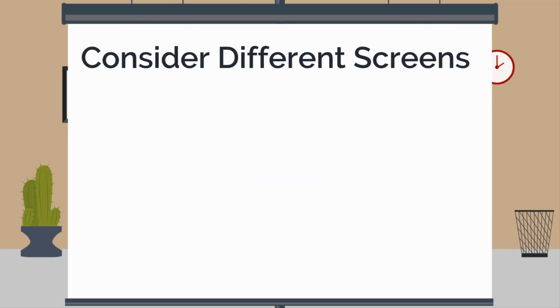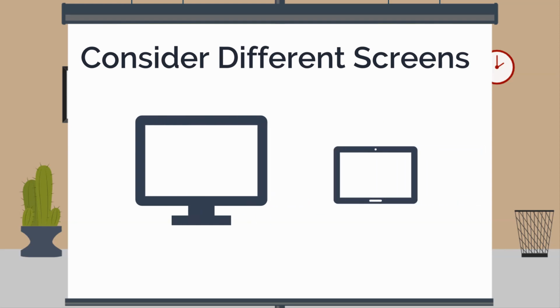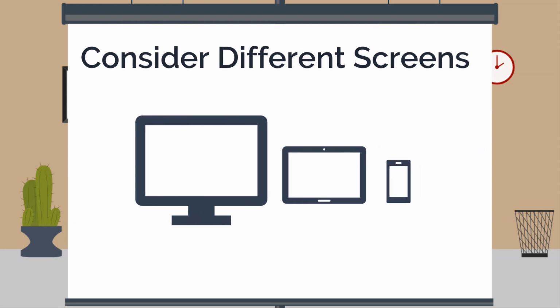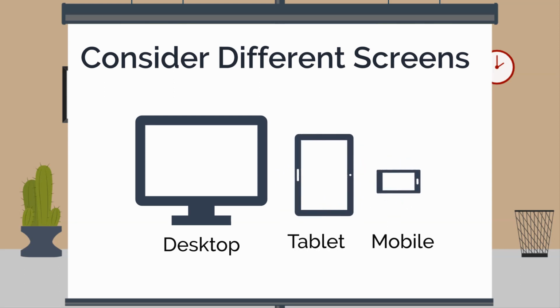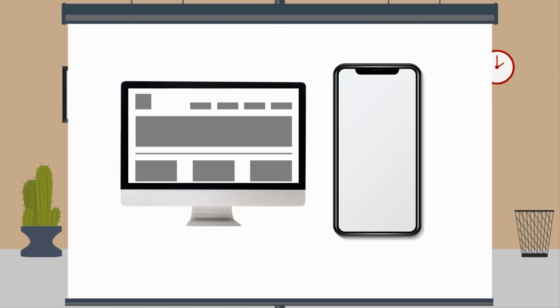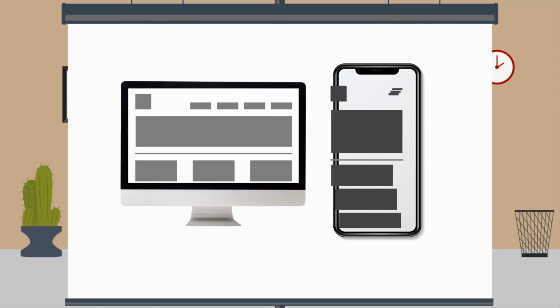Wireframing is the stage where you consider screens. Wireframe all the versions of the design for different types of devices, either for desktop, or mobile, or tablet. Also, you have to consider the orientations for the smaller devices like phones or tablets. You also have to keep in mind the context of the use of a particular device.